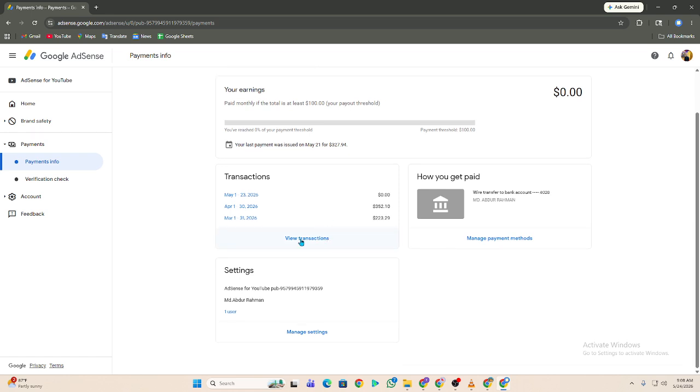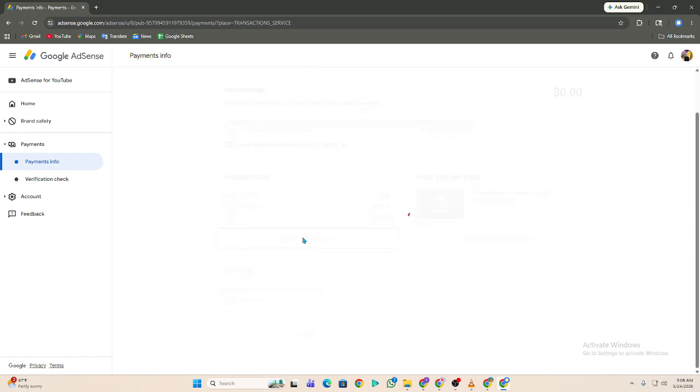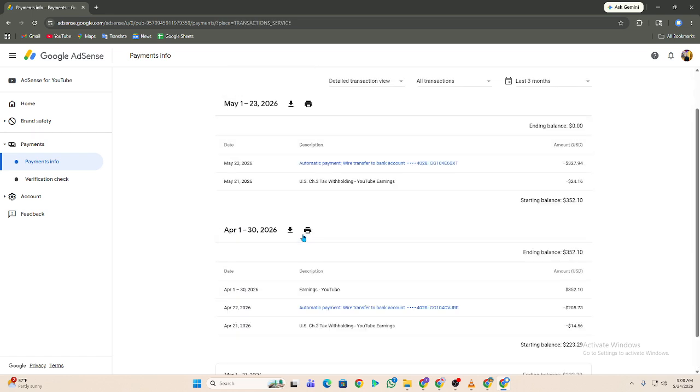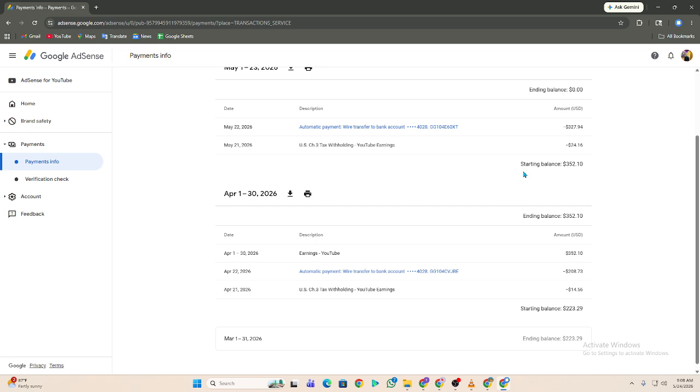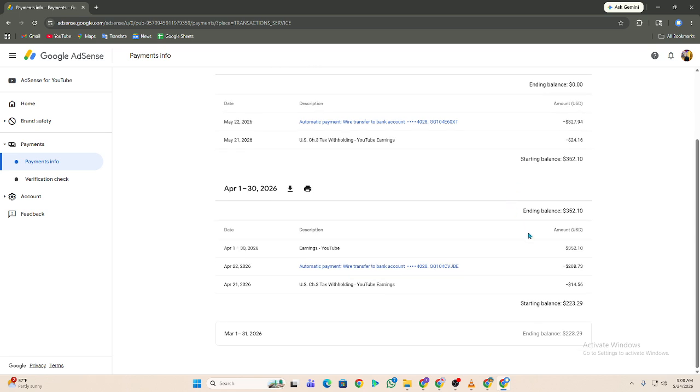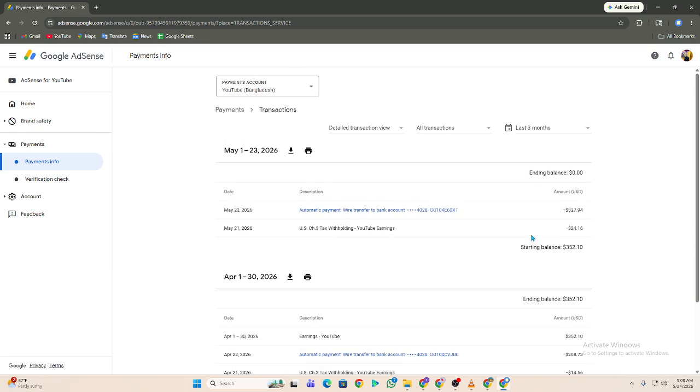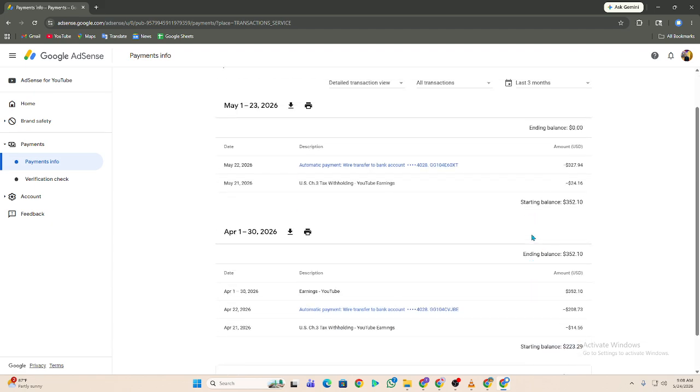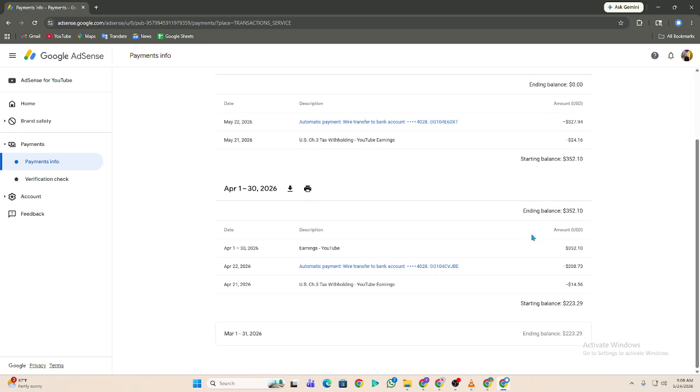You can also go to the payments section to see pending balances, completed payouts, and payment dates. If needed, you can download reports for record keeping or tracking your growth over time. And earnings can change depending on traffic, audience location, and advertiser demand, so monthly revenue may go up or down.